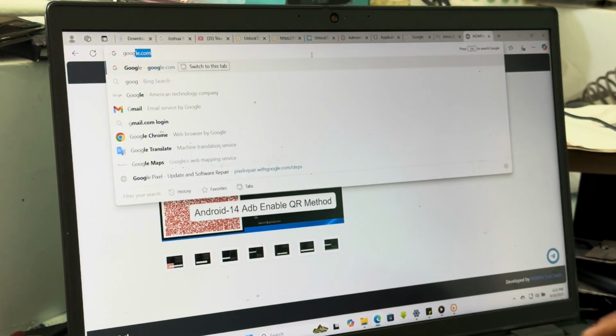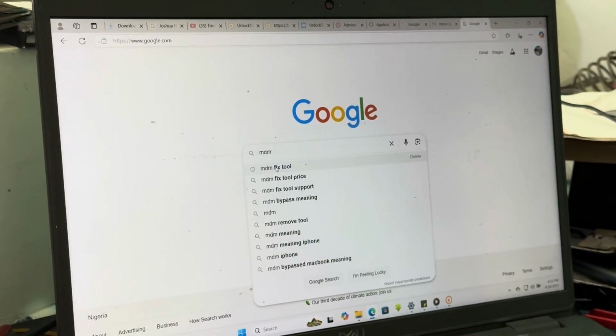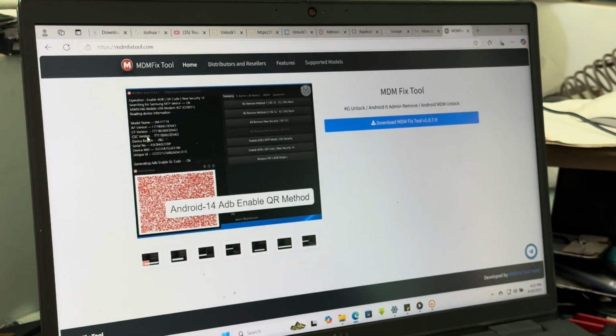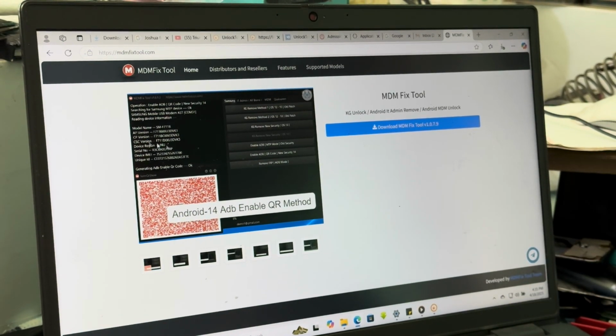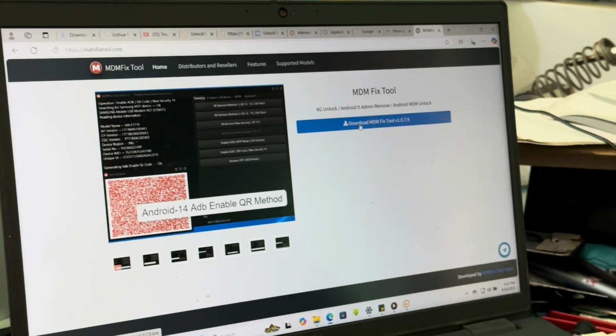So what I will do, I'll head over to Google and then I will search for MDM fix tool. Some people ask me on the channel, how do I get the MDM fix tool? This is exactly how you get it. And then immediately you go to the website, you get the download fix tool, the latest setup.